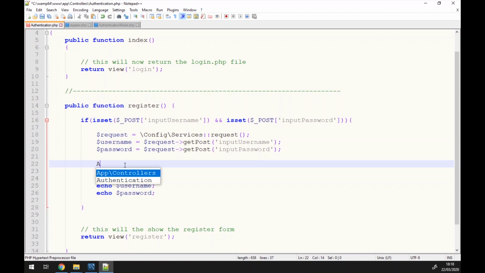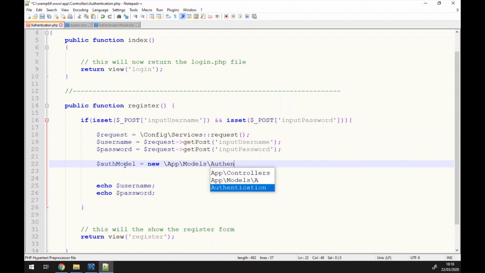So to do that, I'm going to say $auth model, which is just the name that I want to give it. You can call this whatever you want. You're going to use this throughout. So this is just class initialization into an object. So I'm going to say auth model equals new /app /models, which is where the model's located, /authentication model, open close some brackets and put a semicolon on.